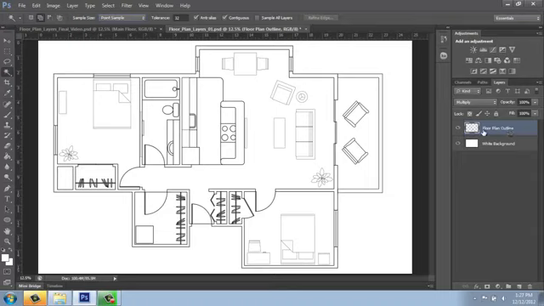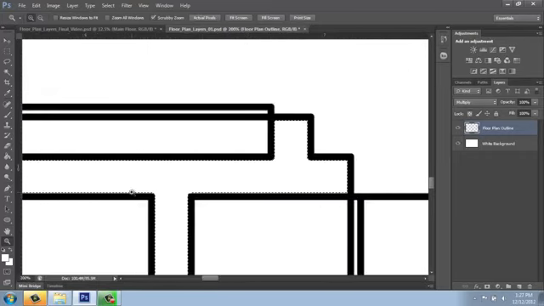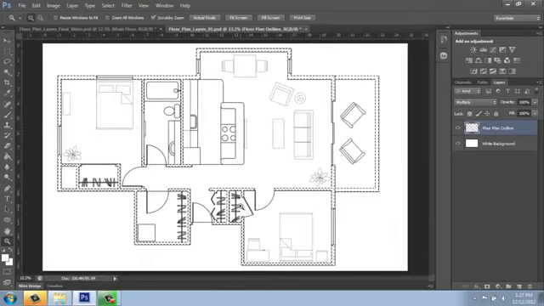So with the floor plan outline selected, I can use my magic wand and click inside the walls. It will select all the continuous areas, and we'll get something like this. I can use my zoom tool to zoom in a little closer to see how that's looking. That looks like it should fill pretty nicely. I use Control 0 to zoom all the way back out.